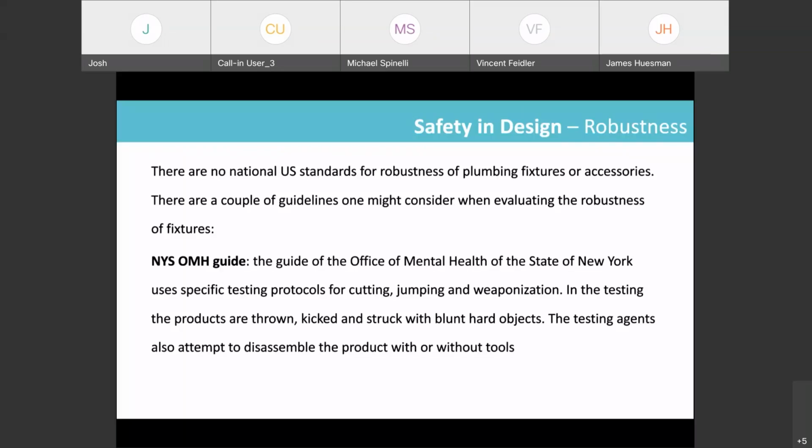The more information that everybody can get out on all the fixtures, the better. Because maybe one person doesn't think about something, and for another person that's a huge priority and concern. But you look at cutting, jumping, weaponizing it. So weaponizing is going to be breaking that vitreous toilet.